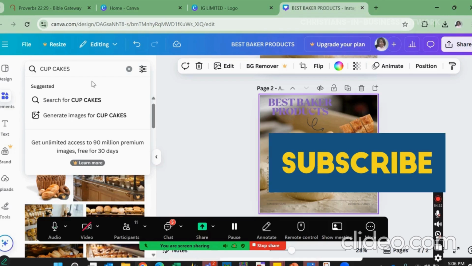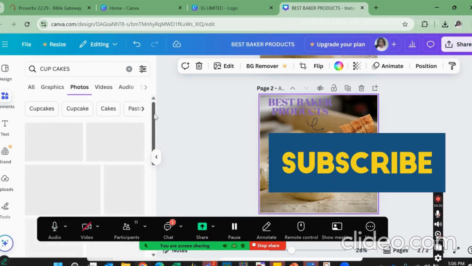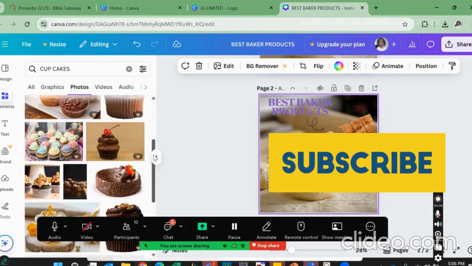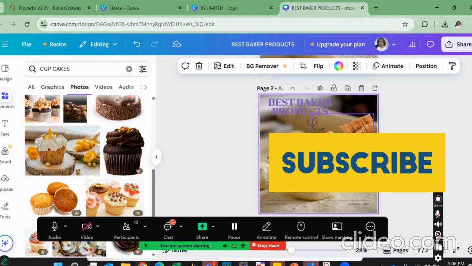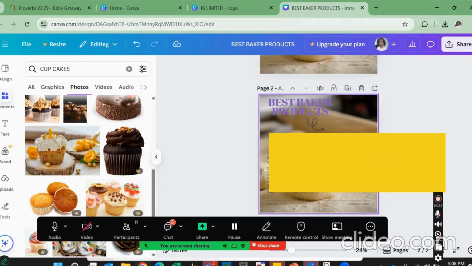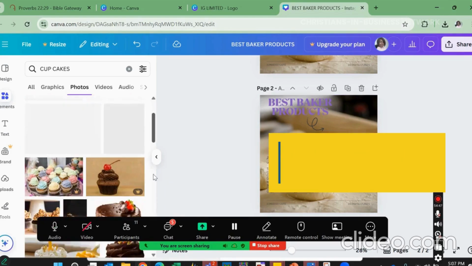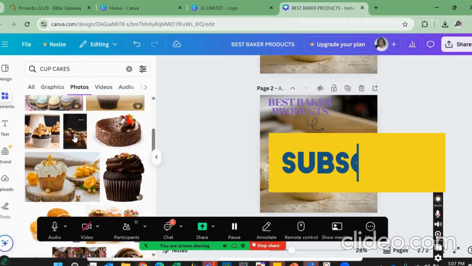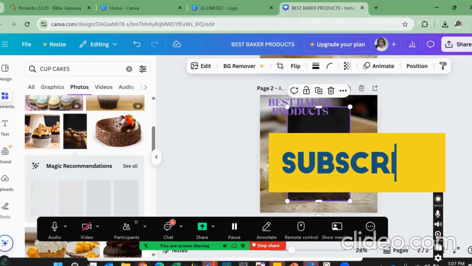Right. So I want to do cupcakes mainly. So I'm going to just ignore this and include a free picture that shows cupcakes that looks very catchy. I kind of like dark stuff. So let me just replace background. See how cool this looks.